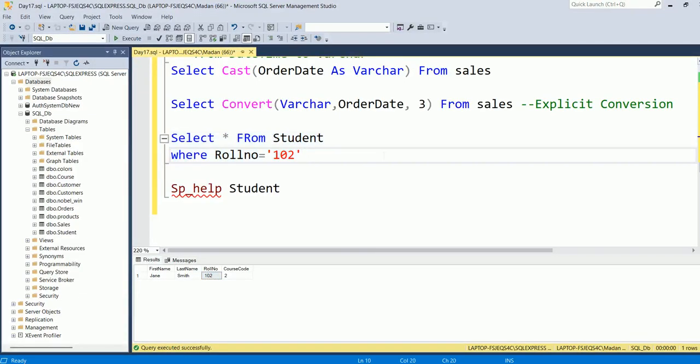So the system has implicitly converted the int data type to string. Automatically the system is converting from int to varchar. So this is the example of implicit conversion. I hope you guys are getting it. Let me know in the comment section.